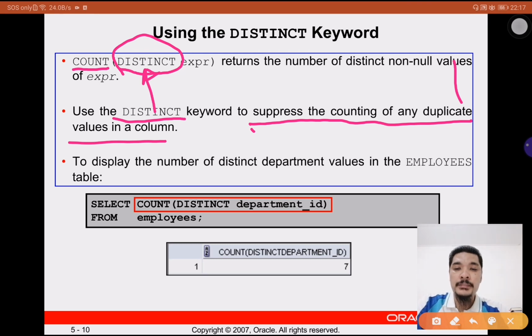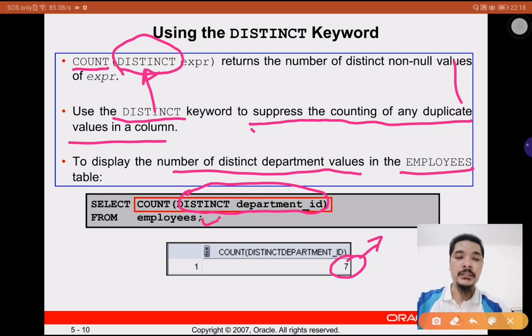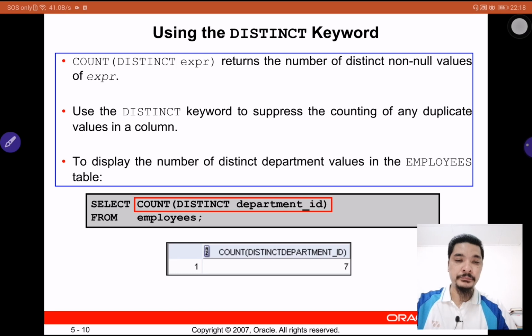Okay, the next one, to display the number of distinct department values in the employees table. So we use COUNT, and then we put DISTINCT here, followed by department_id. In this case, COUNT(DISTINCT department_id) will produce 7 because it excludes any duplicate values. There are no duplicate values here. So there are only 7 departments in this table. Okay, let's move to the next one.